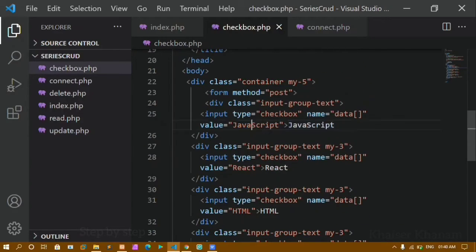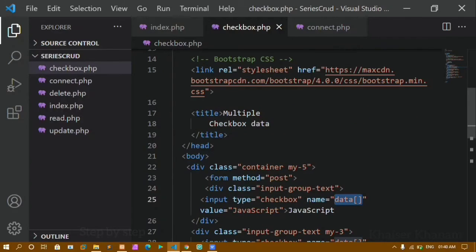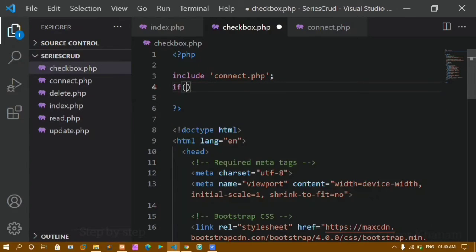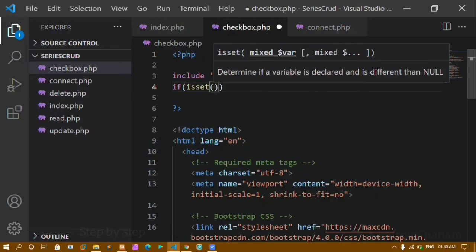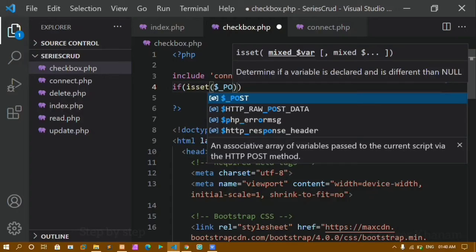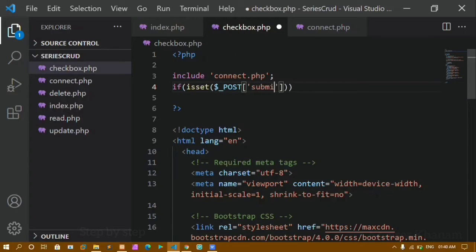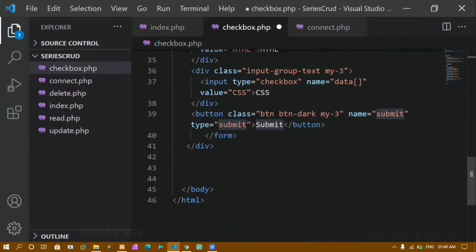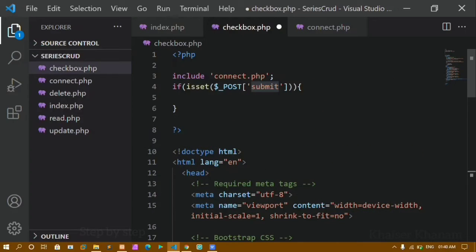Now I have passed the values, and also I have changed the name to array, because we are storing multiple data inside the database, and here we have connected to the database. Now I'll check one condition: if isset post. Yes, I'm using the post method. For my button I have given the name attribute, and this value and the name attribute value should be the same. Whenever this matches, when I click on the submit button, only then should the data be added inside the database.